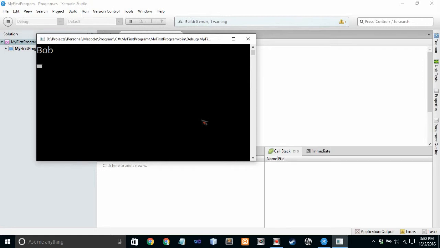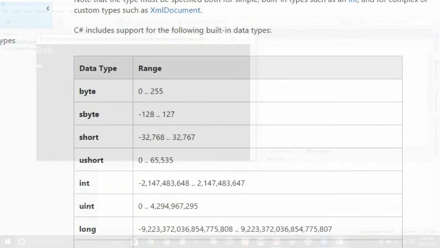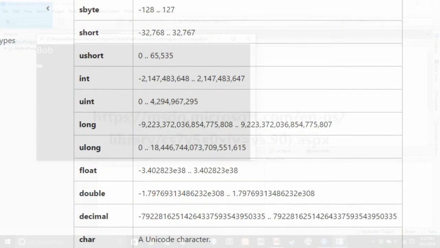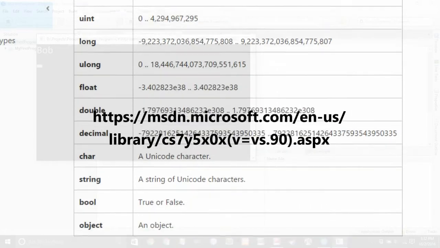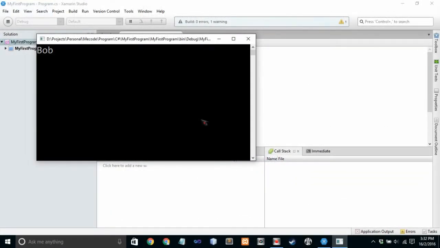Now, how about the other data types? There are many data types that are built in C# language. You can check them on this website. I will also put the link in the description. But I will just do a quick review of some most commonly used data types.